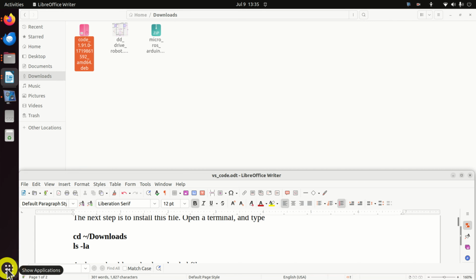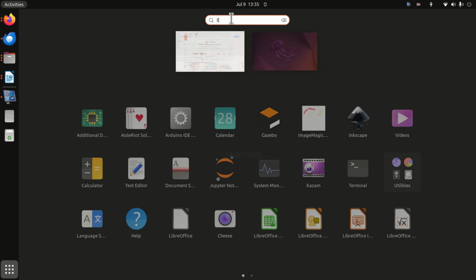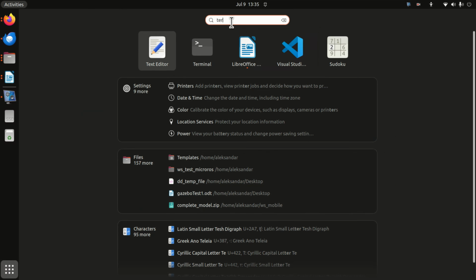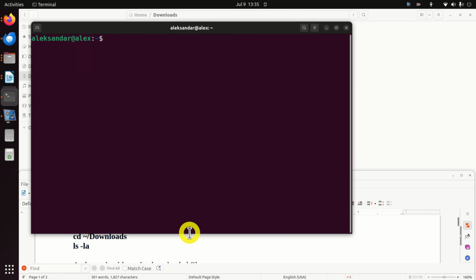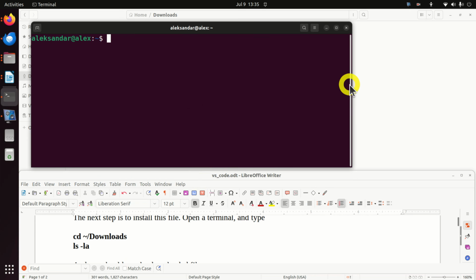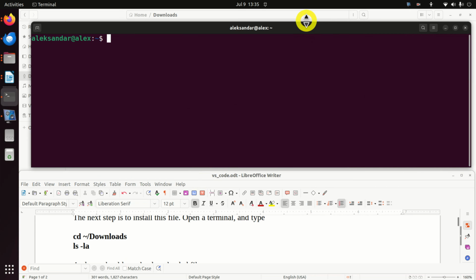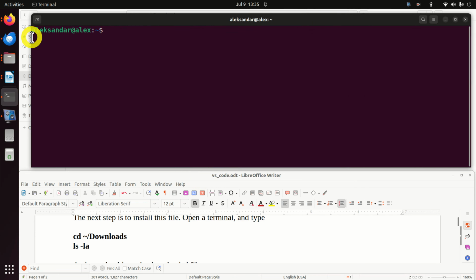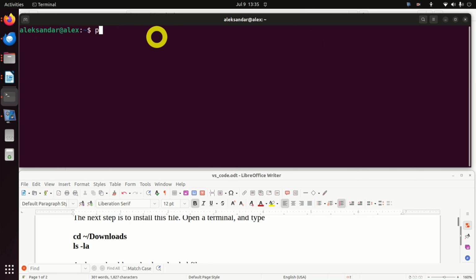To open a terminal, click over here and search for terminal. Here's the terminal. Now I will resize my terminal such that you can nicely see what I'm typing. Okay, let's see where we are. To see where we are in Linux, type pwd. And I'm currently in my home folder. Good. So let's go to the downloads folder.